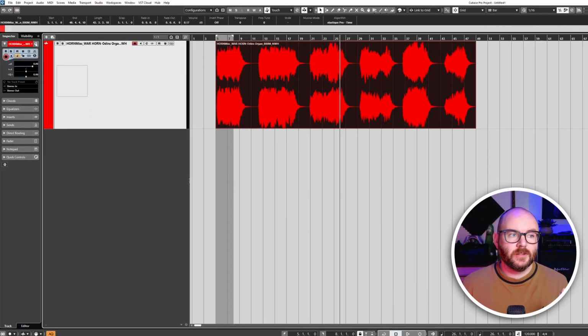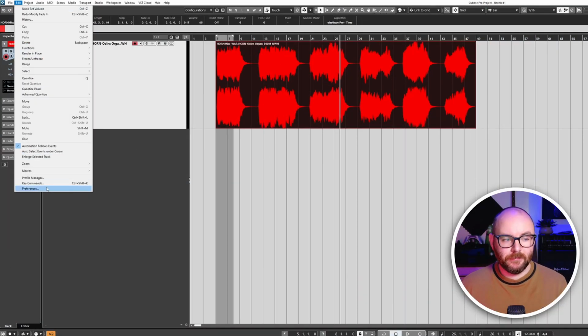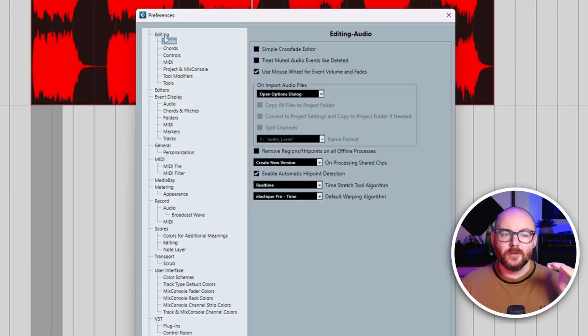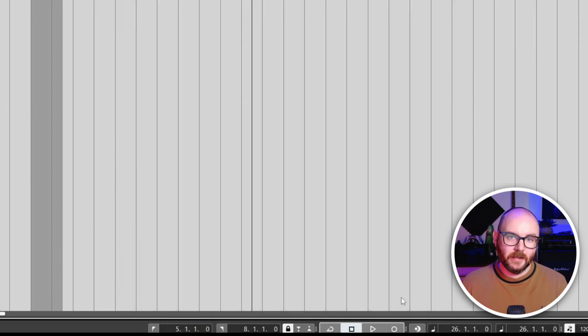Now to do this, you need to go over to Edit, then Preferences. And then from here, underneath the editing tree at the top, select Audio and then check the box Use Mouse Wheel for Event Volume and Fades. Click Apply, then click OK.